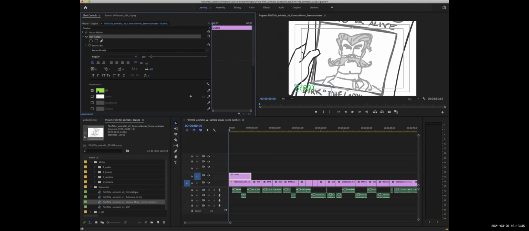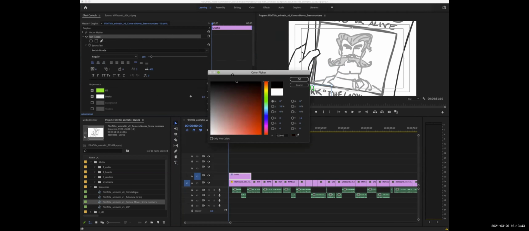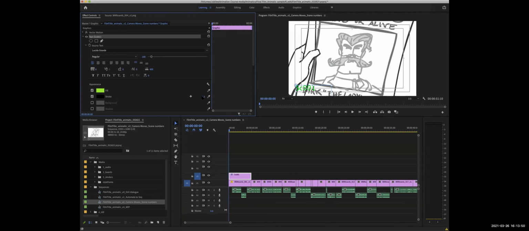Here's the color that you can change, the fill color. And then this might be helpful. Usually I'll put a stroke on scene numbers just to make sure it's visible. So since most of my boards are white, I'm going to put a black stroke around it and increase that width. And so now, no matter what color my background is, I will always be able to see the scene number.